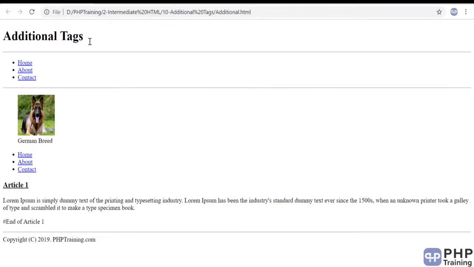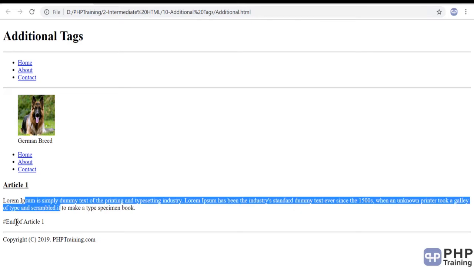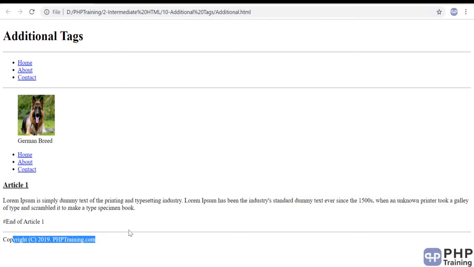Alright, so this page basically has some additional tags which we haven't discussed till now. But if you look at all the tags like heading, links, embedding an image, article, starting, header, paragraph, then the footer, then having the footer and the line, all these things. Okay, so what are the additional tags? Let's look at it.